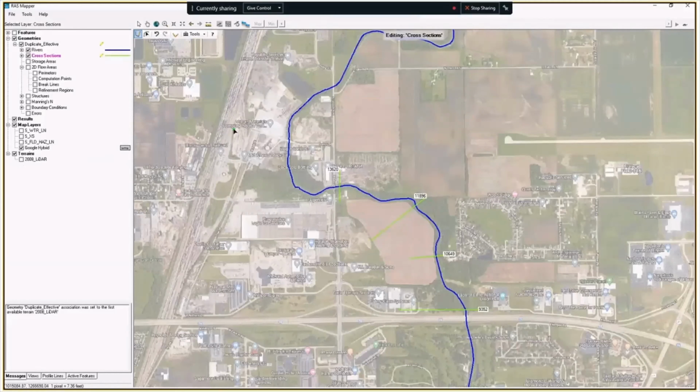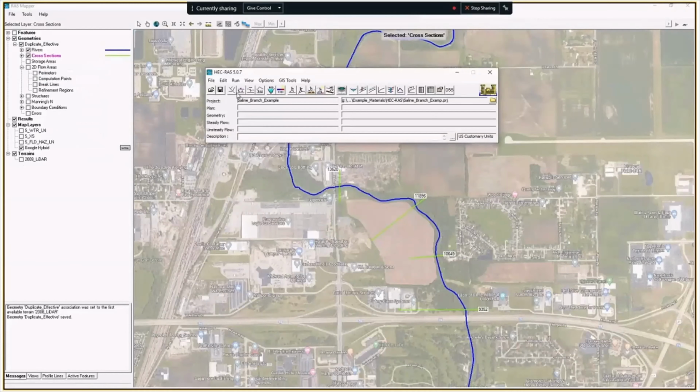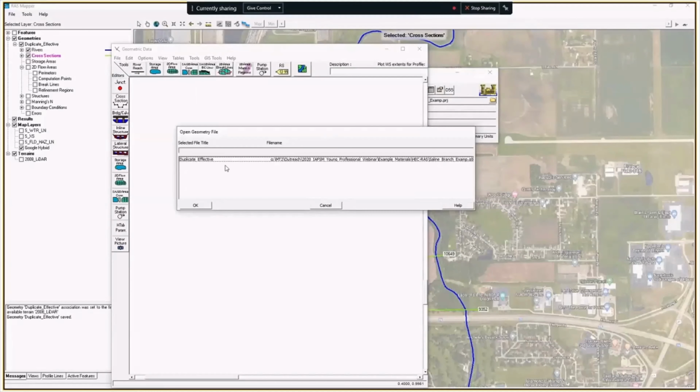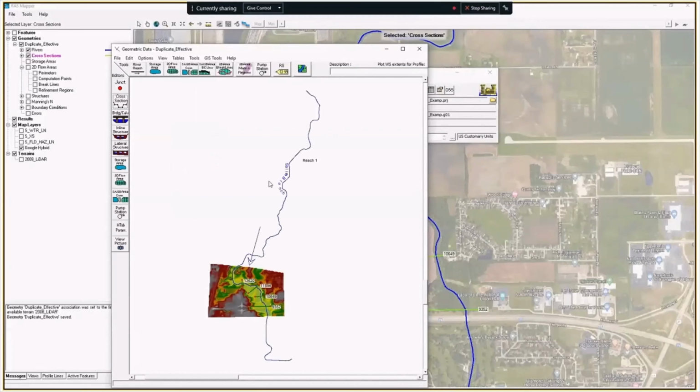So what we're going to do now is save what we've done, save our edits, because we've got our waterline where we want it, we've got our cross-sections where we want them. The only way to save your edits in RasMapper is to stop editing, and then it's going to ask you if you want to save your edits. Of course, we do. So now we're going to come back to the HEC-RAS main window, open up the geometry editor, and then open up our duplicate effective model.